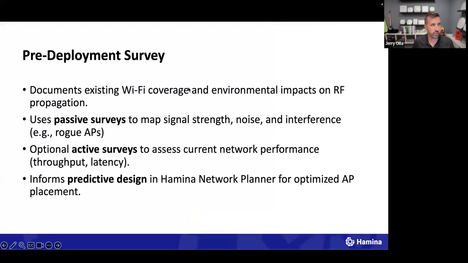We'll probably get into several of these controversial, heated things that always go hand in hand with these kinds of technologies and different terminologies more than anything. But let's talk about the pre-deployment site survey.